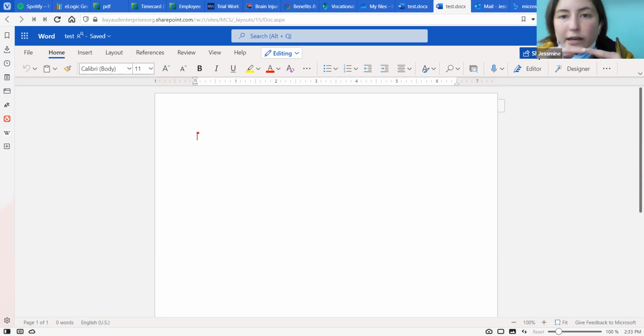But if I'm just sending something to Margaret to quickly edit and she knows it's coming, yeah, sure, I'll use the share button to send it to her. But you might not want to do that to outside vendors or partners because it just doesn't look as professional.